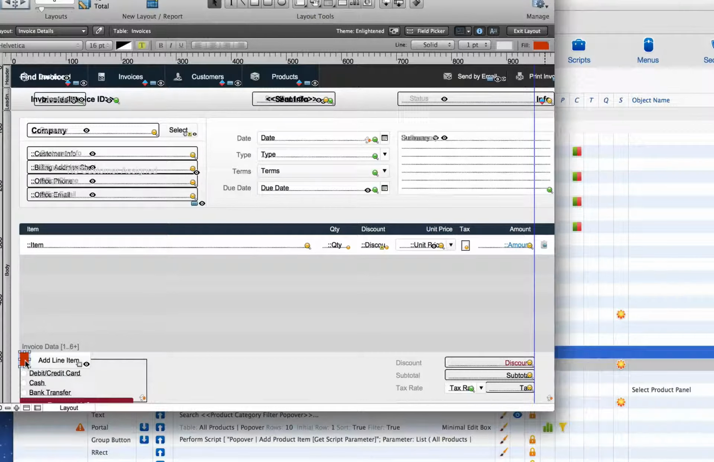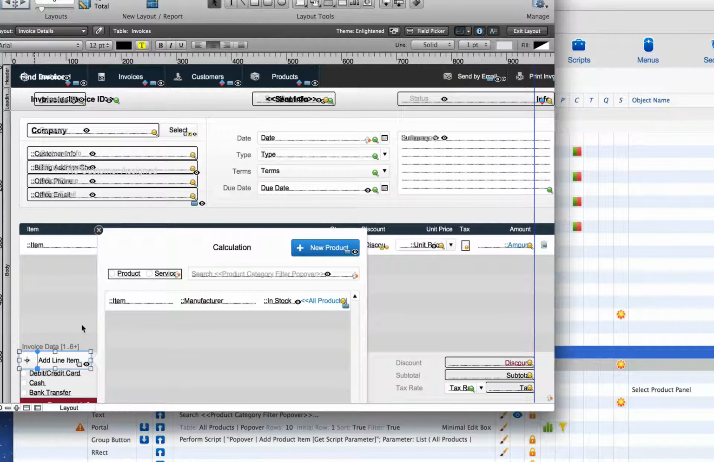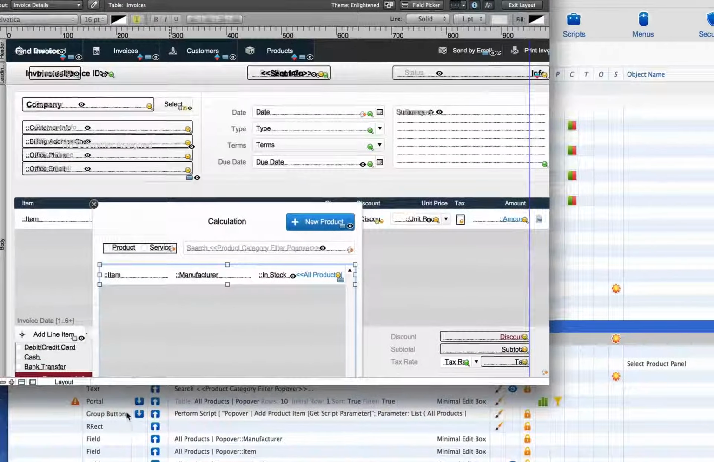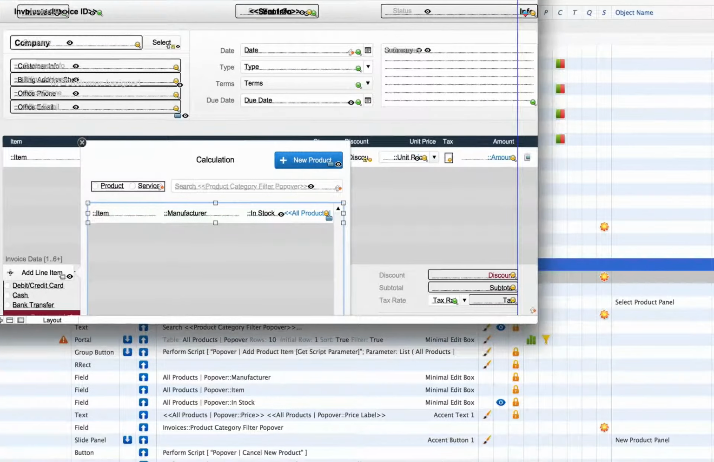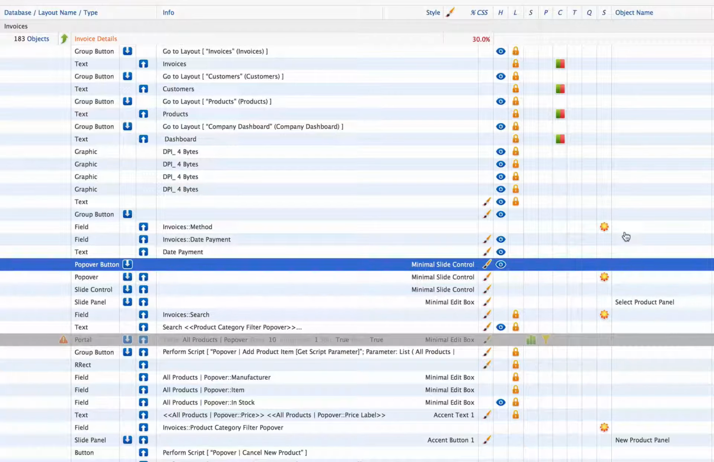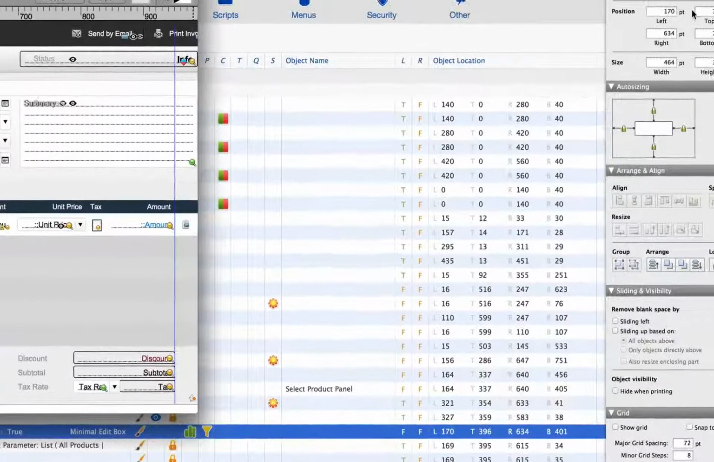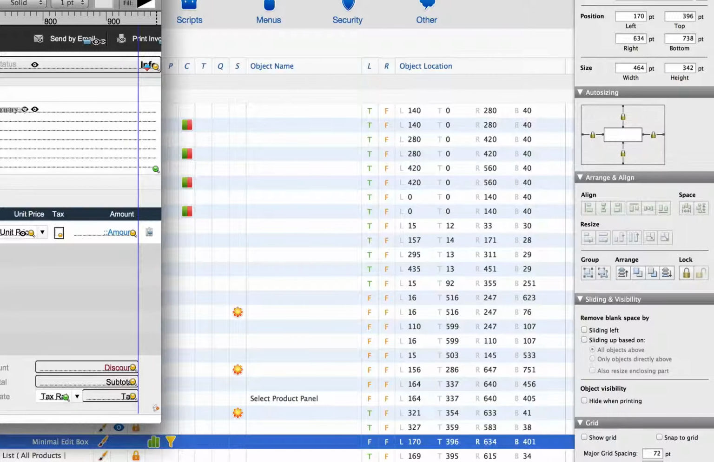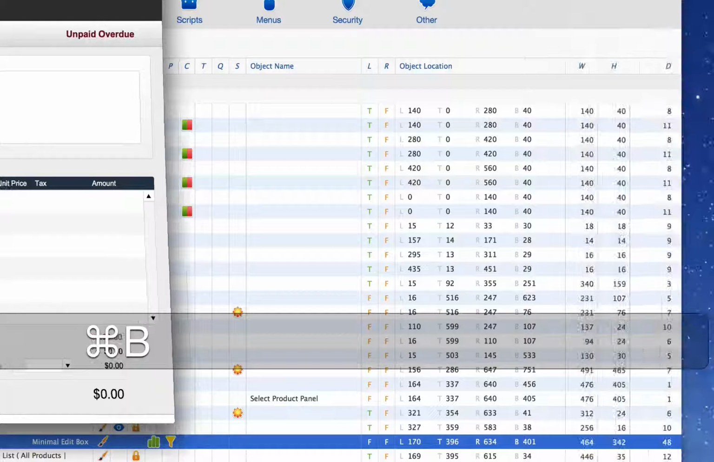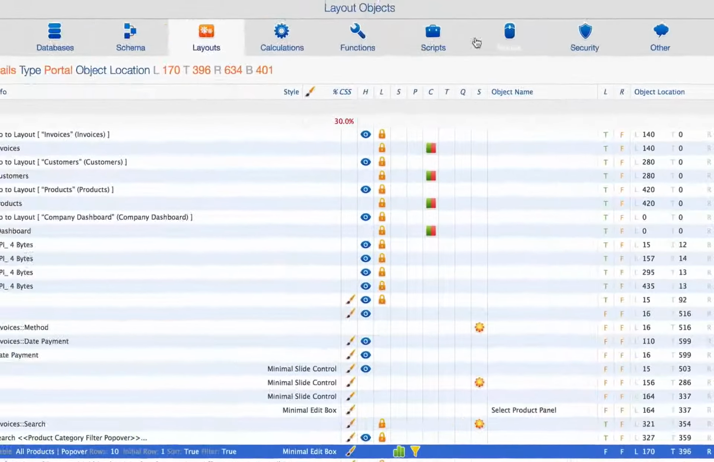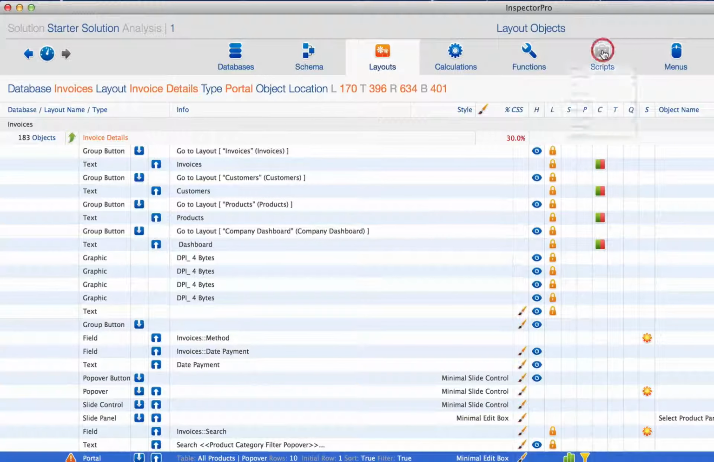In this case it lands on that popover button, and if I double click on the popover button and get rid of the object, I'll see that there's my portal. And the portal is indeed at the location that is specified down here, which was 170, 396, and there it is. So Inspector gives you a lot of abilities to kind of locate objects.